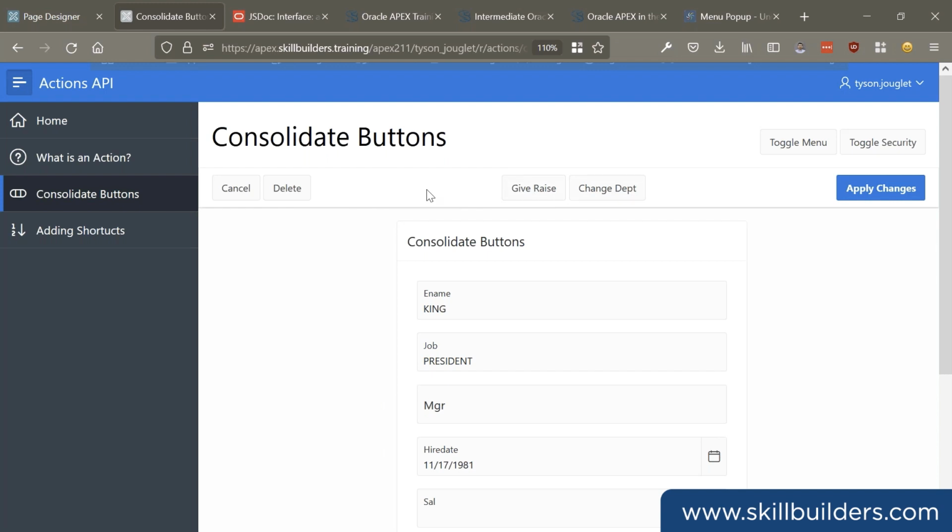I've seen users change these from text buttons to just icon buttons, and that works pretty well. But then if you have more actions starting to be added, how do we consolidate this? To be fair, when I click on give raise, it says gave raise to King. And when I click on change dep, you can see here it says change King's department. Well, what exactly happened, and how can I potentially make this a menu?